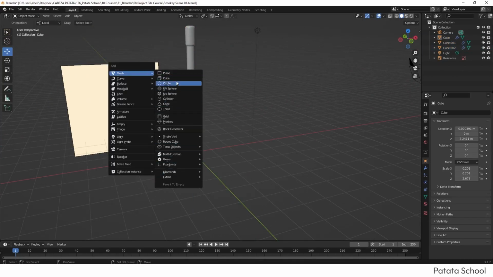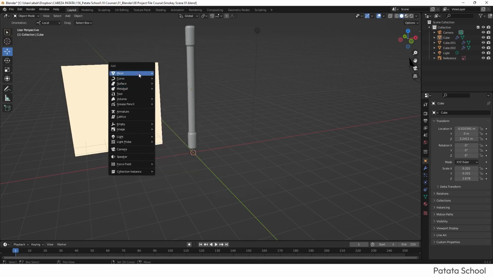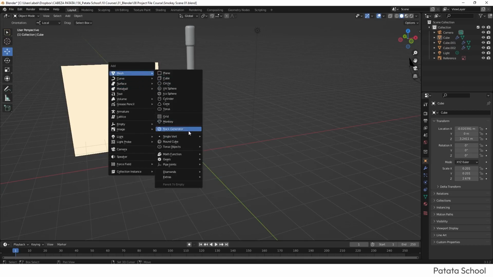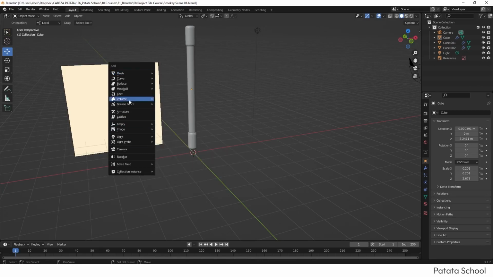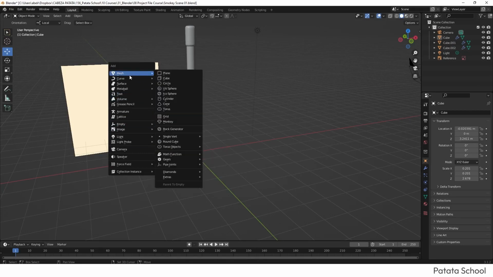And you can see here that I have quite a lot of different meshes, including a rock generator and a math function. And a monkey. The monkey is the symbol of Blender. But if in your Blender you don't have all these options, it might be because you haven't added anything. You have the standard Blender.